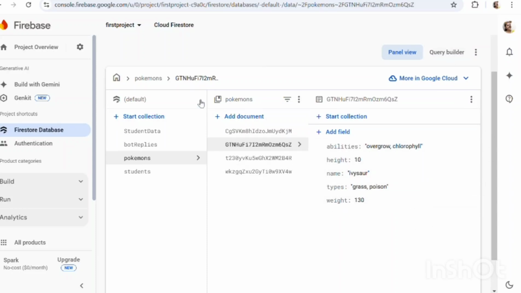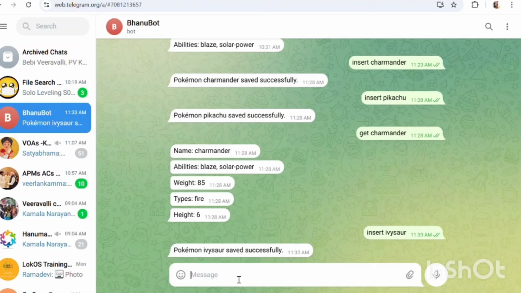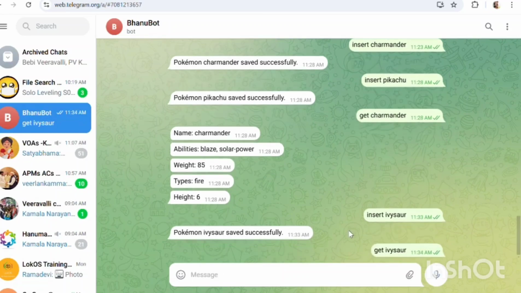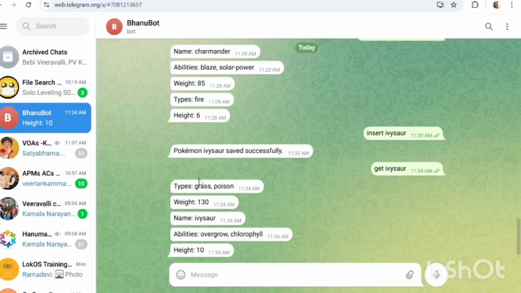Let us try another command like get. I want to get the details of that. You can see the details are retrieved successfully. So in this way you can also integrate the API concept to get the details and store the details.